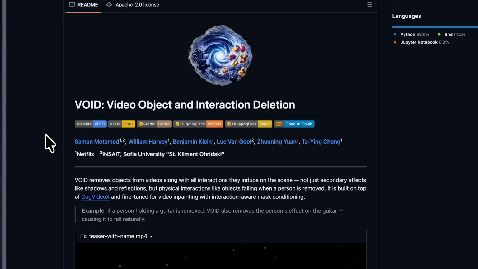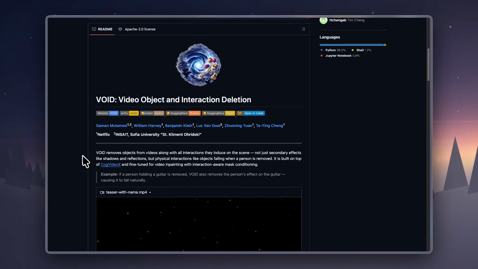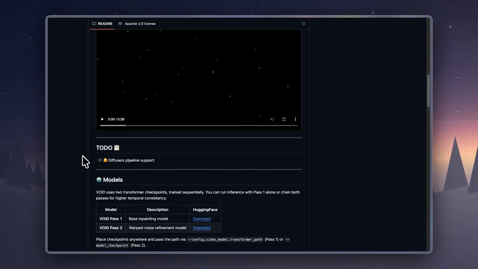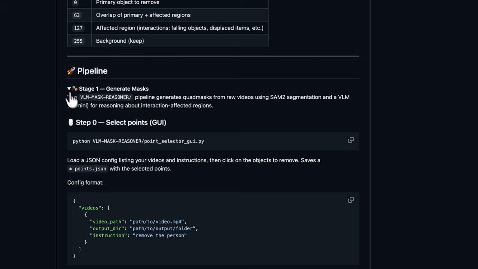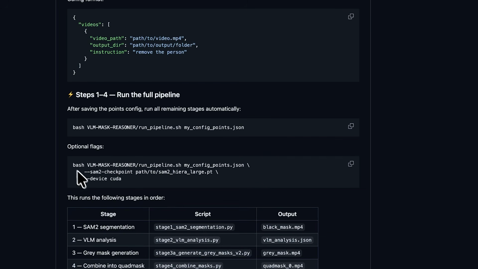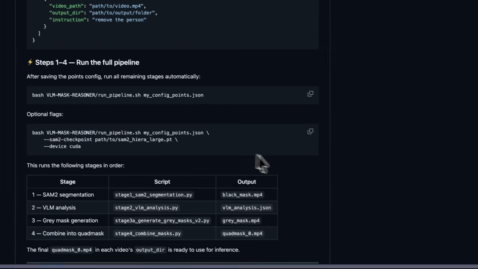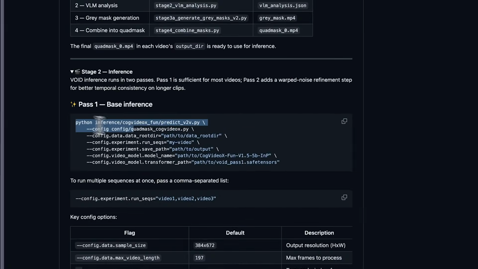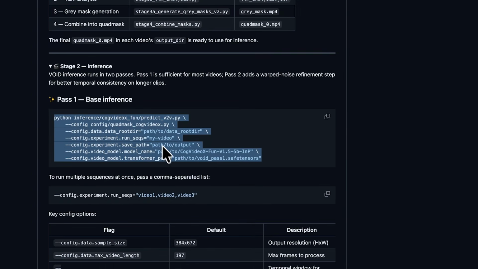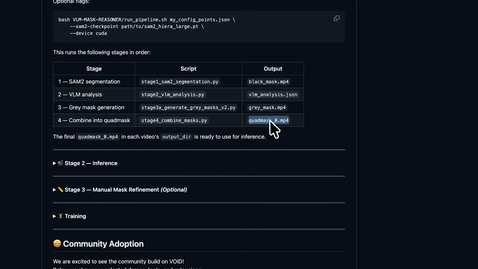The GitHub documentation has a lot of holes and misleading information, so to get it working correctly, there are a few things you have to watch out for. For example, this command will likely fail because they never specified that you need the SAM3 model for this procedure. And this command might fail because they never specified that quad masks must be strictly named quadmask_0.mp4 to work properly.